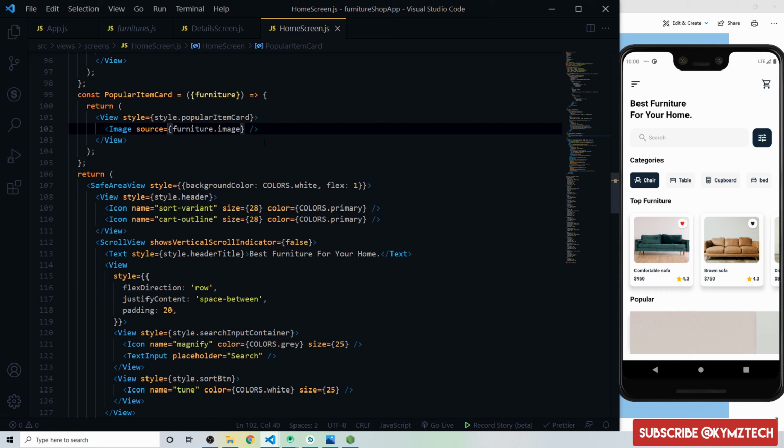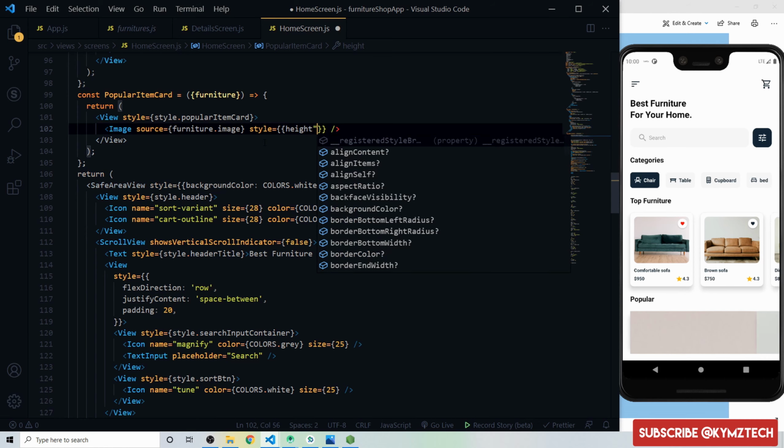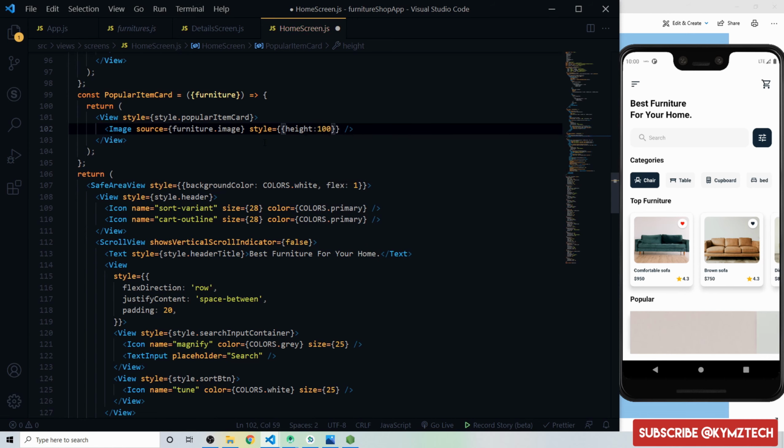So now we are going to style the image component. For the style, we give it a width of 100 pixels. So say width 100 pixels. We give it a height of 100%. This should be width, not height.